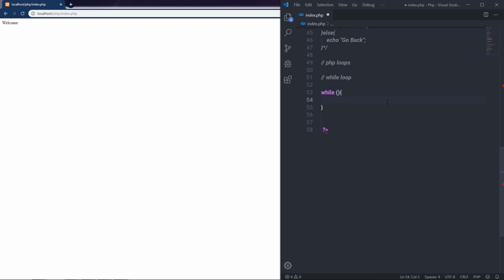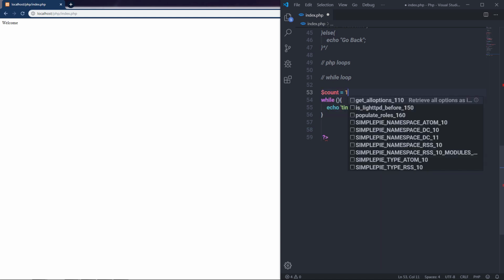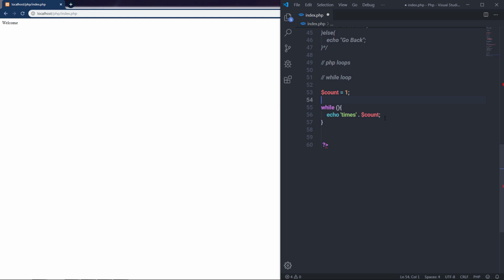I'm going to just add here an echo statement, and in the echo I'm going to just add here times and concatenate a variable count. Now you know that we don't have this variable, so I'm going to just create it, count, and the count variable I'm going to initialize it with 1. We have 1 inside this count variable, and I'm going to concatenate this variable with a string using this dot operator.